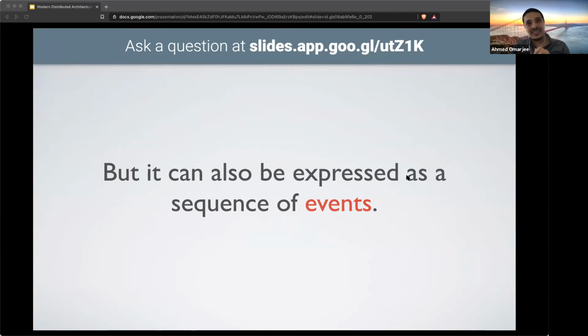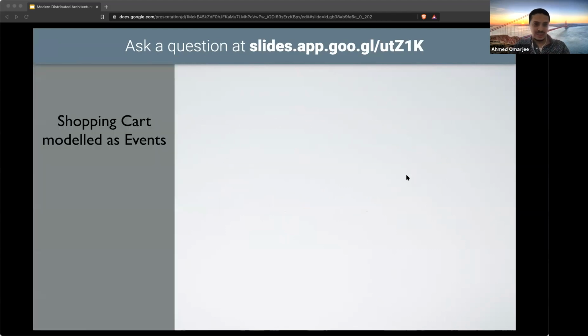But we can also express the exact same shopping cart as a sequence of events, as opposed to worrying about reflecting current state, allowing us to focus on business process. So what would that look like? With a shopping cart, you could boil it down to a couple of key events. The fact that a cart gets created when you open up a web page like Takealot and decide to start your shopping.